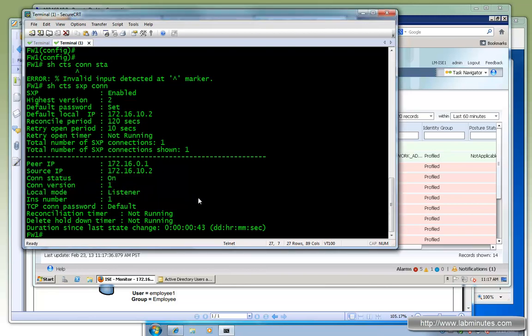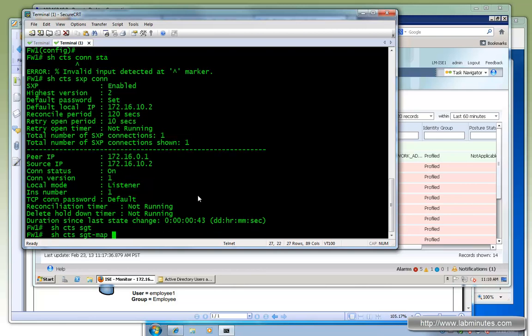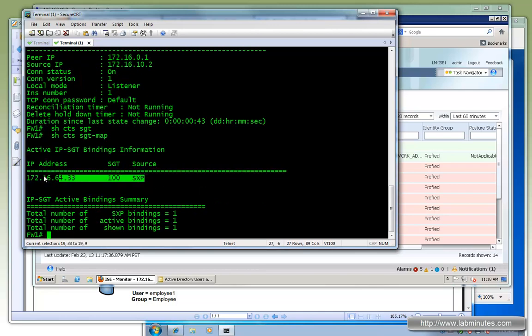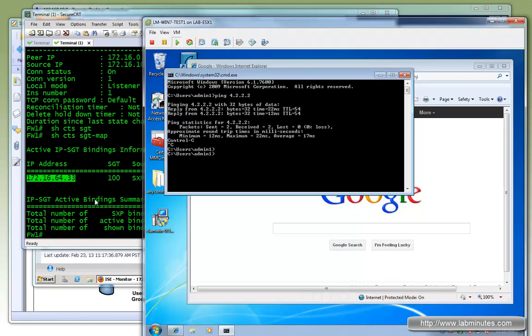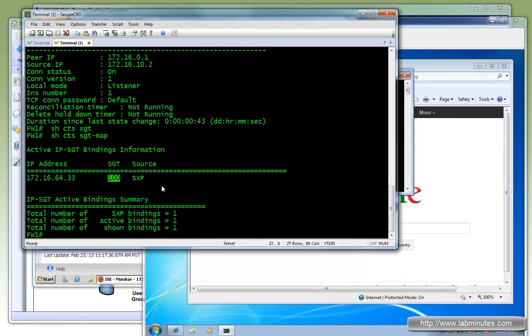Okay, so now that the switch and the firewall are communicating over SXP, if you look up the SGT mapping on the firewall, you can see the firewall has received the mapping we just saw earlier in the switch. And you can see the source says it was learned through SXP. So the IP address of our client over here maps to the SGT tag 100. All right, so now the firewall knows about the tag. We can use that tag to construct an access control list, or ACL.